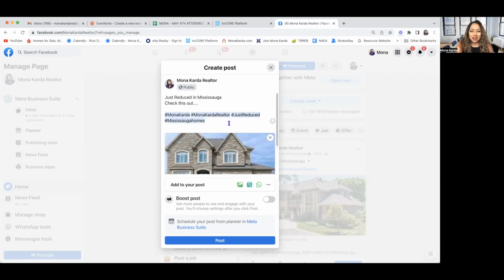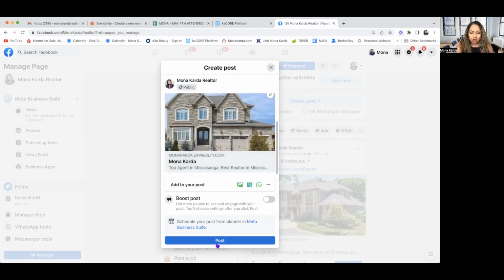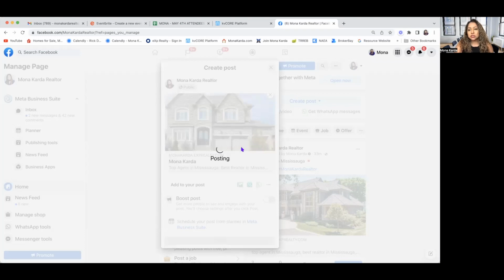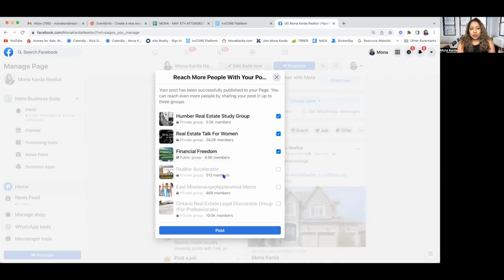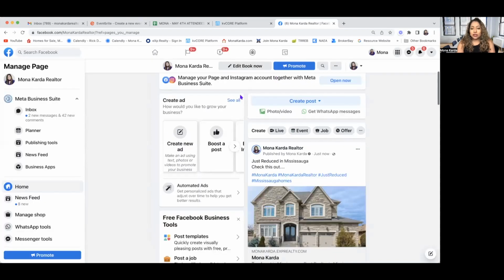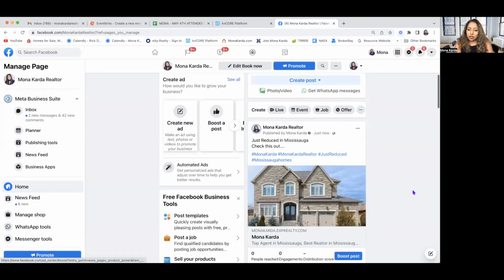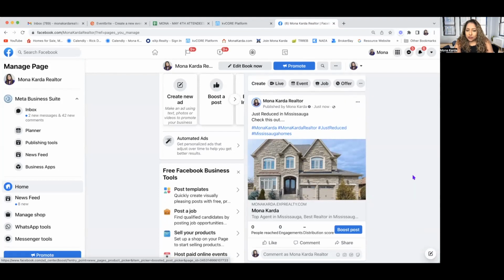We got this. It's all set up, and I'm going to hit on post. I'm going to give it a second. And you can also pick and choose certain groups that you want to enter it in, but I'm going to leave that for now. And there you go. There is the listing.